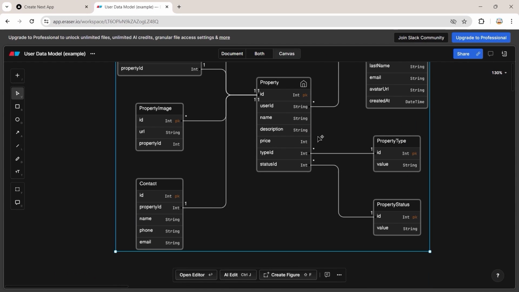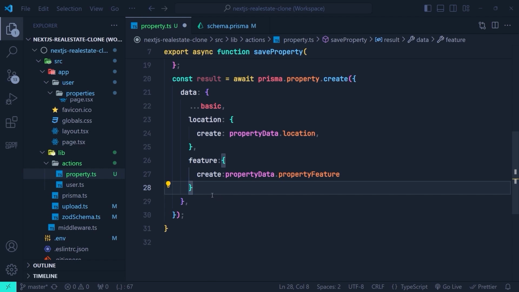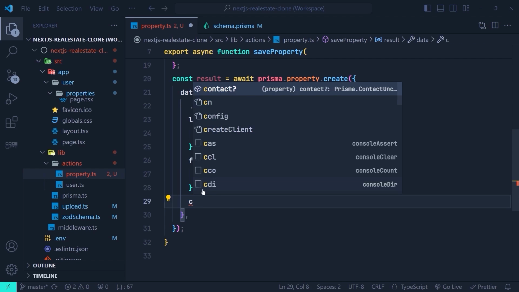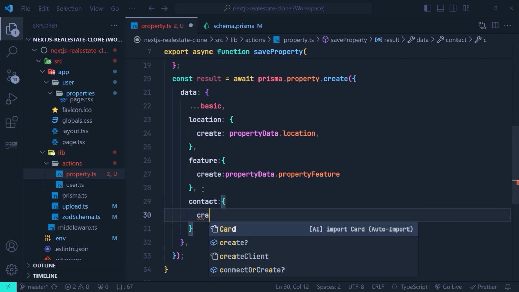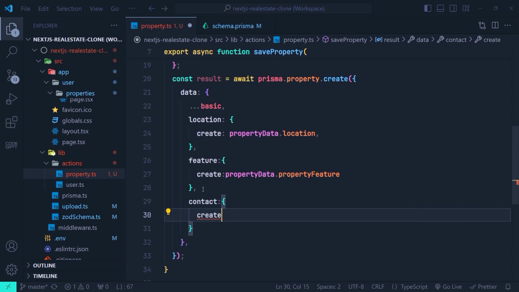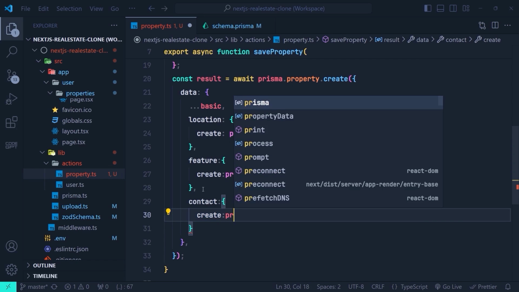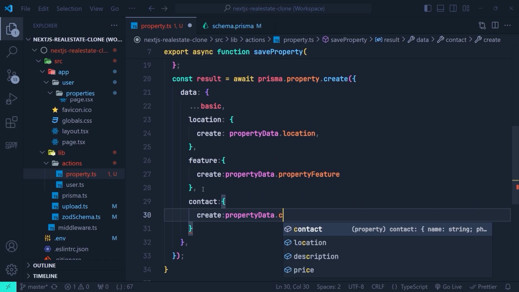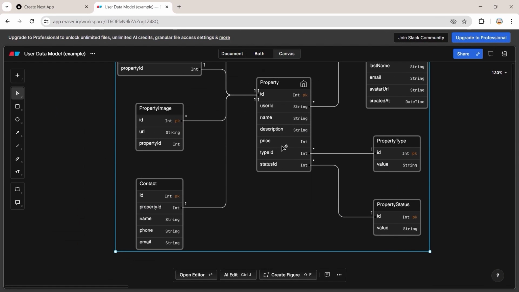We need to create a new record also in the contact table. So let's get back to the saveProperty server action, and then after the feature, let's specify the contact, and then here again we are going to create one record. So I use the create API and then pass the propertyData.contact. And let's get back to the schema here.